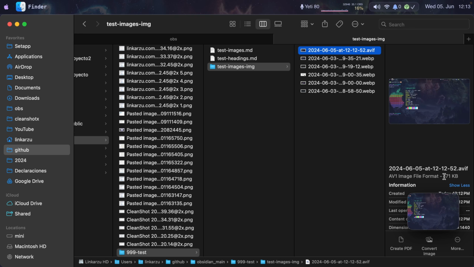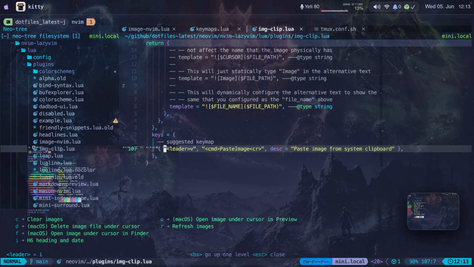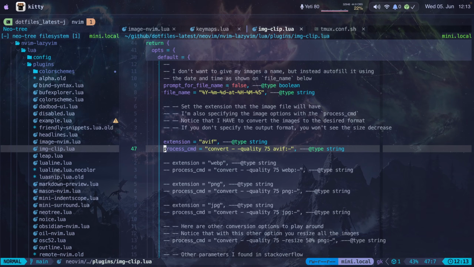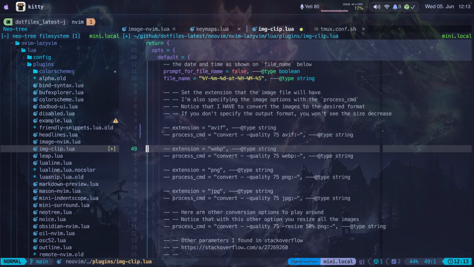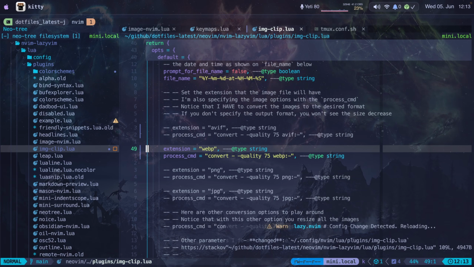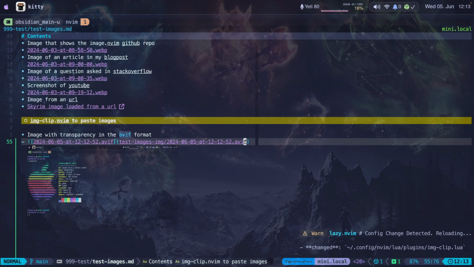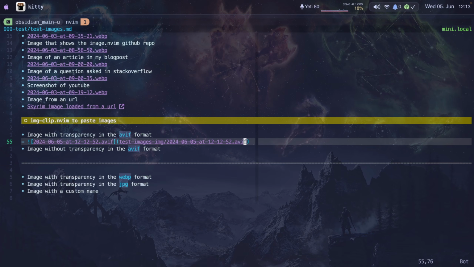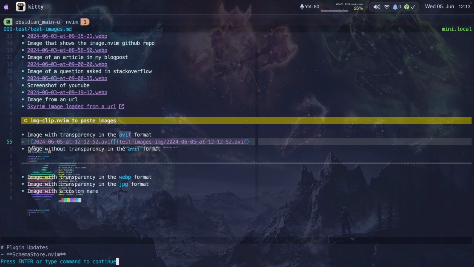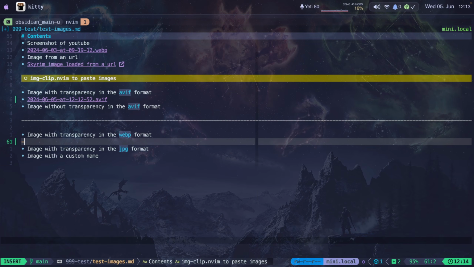Let's go back. I'm going to comment these two lines, and I'm going to uncomment the webp ones. Gonna save. I just saved the settings. Gonna switch back to my test file. Reopen it so that the changes are applied. And I'm gonna paste the screenshot again, but this time in the webp format.